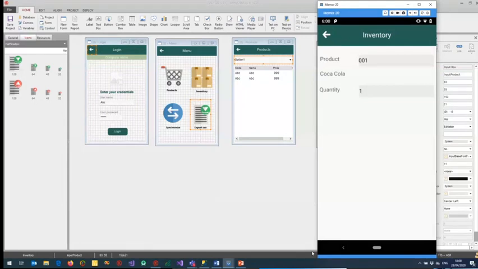Coca-Cola, please enter quantity. The first time we start the application, it will take like 3 or 4 seconds to initialize the engines. But now if I do it again. Pepsi-Cola, please enter quantity. Coca-Cola, please enter quantity. Can you hear it? The device speaking? Yeah. Okay. So Coca-Cola, please enter quantity.